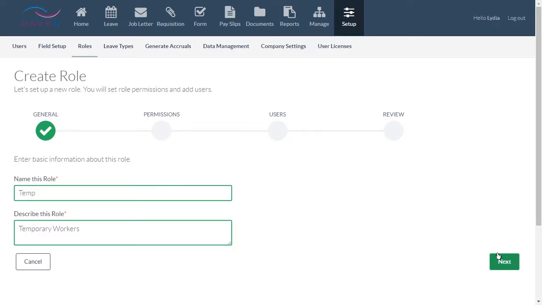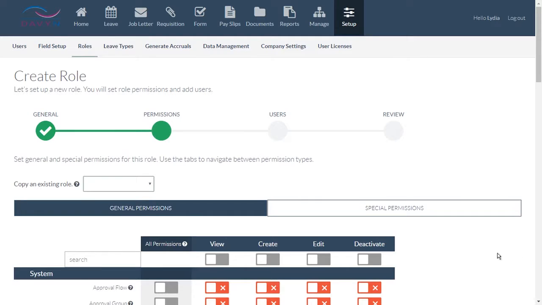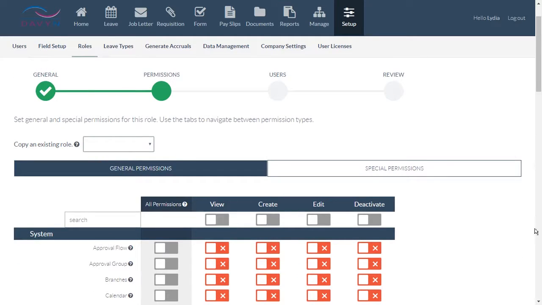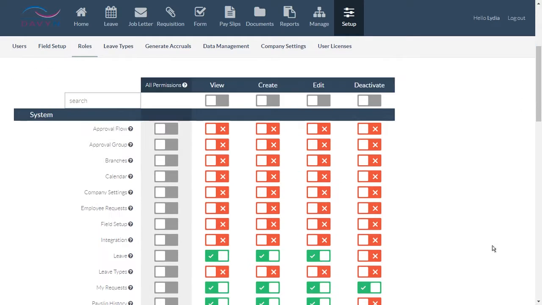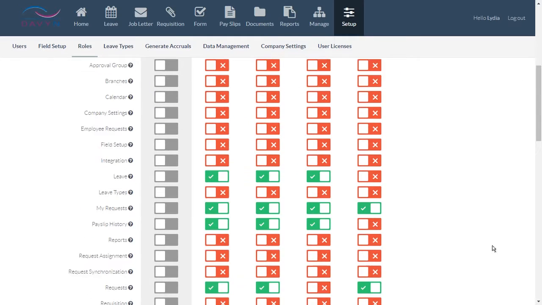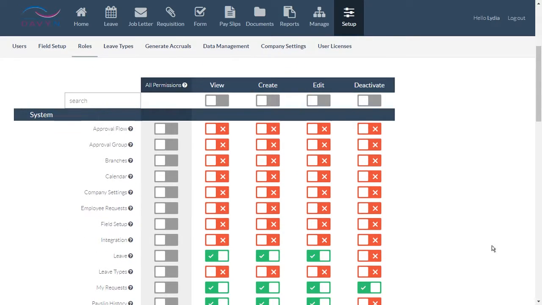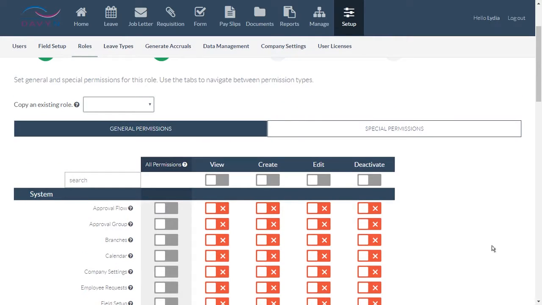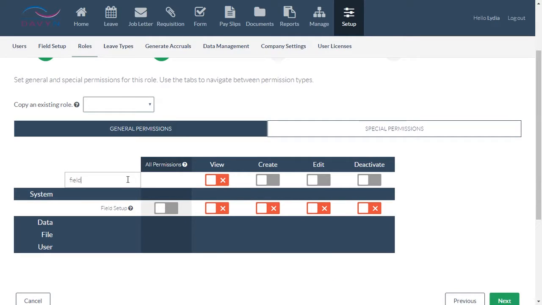Next, set permissions. The matrix shows permissions for each module and page within ESS. For each of these, you will determine whether users in this role may view, create, edit, and/or deactivate. You may turn switches on or off individually, or for an entire module or action. You can also search for a specific module.